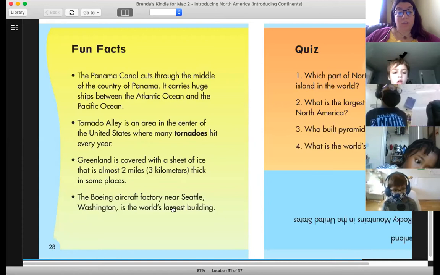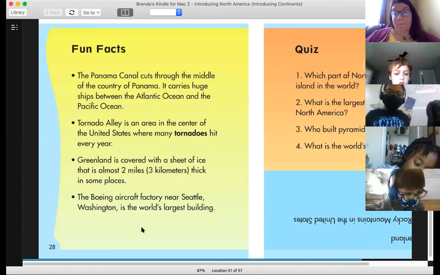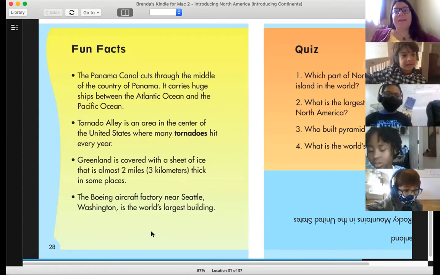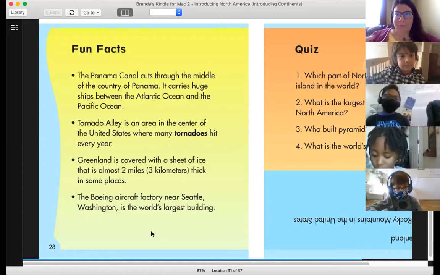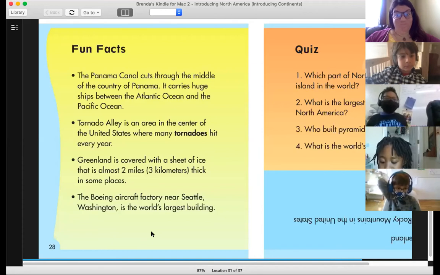Greenland is covered with a sheet of ice that is almost 2 miles thick in some places. So even though it's called Greenland, it's actually mostly ice. My grandparents tricked me with that, but that's ridiculously thick. And Iceland is green. And the Atlantic Ocean is freezing cold, down to Fahrenheit.